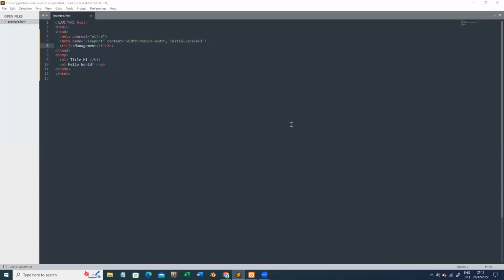CSS codes can be written into the HTML codes or you can proceed by creating an external CSS file. In our first video, we will use CSS codes in our HTML codes.